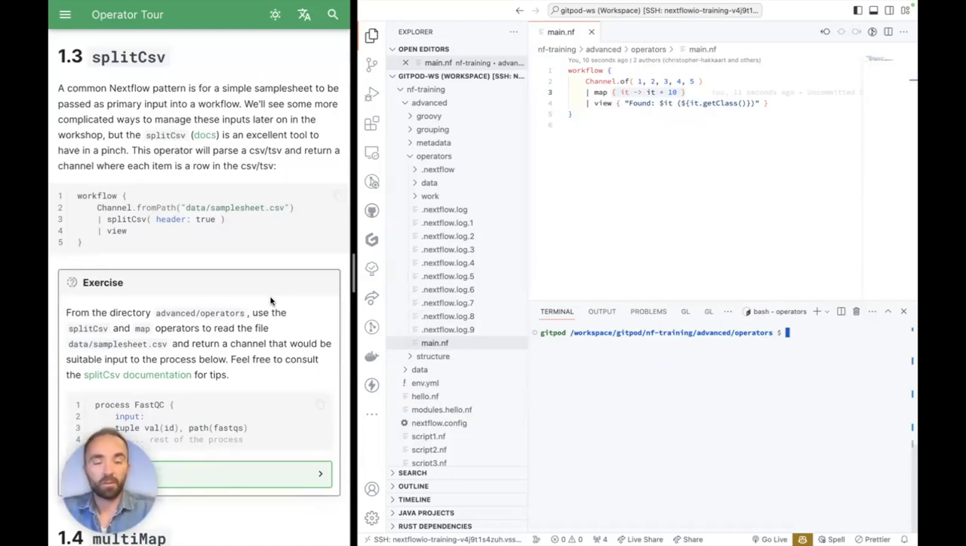The splitCsv operator is particularly useful because a lot of bioinformatics, computational biology, a lot of data processing and batch data processing workflows begin with, or at least at some point in the workflow will need to read, some semi-structured data like a CSV or a TSV. A very common pattern is for the input to a workflow to be a sample sheet, a CSV or a TSV, which describes the samples or the inputs to the workflow, maybe like a sample ID and then maybe some path to some file and optionally some metadata and some extra columns. So we're going to see some more complicated ways to manage that a little bit later in the workshop. But the splitCsv function is a really great, handy little tool to have in your tool belt.